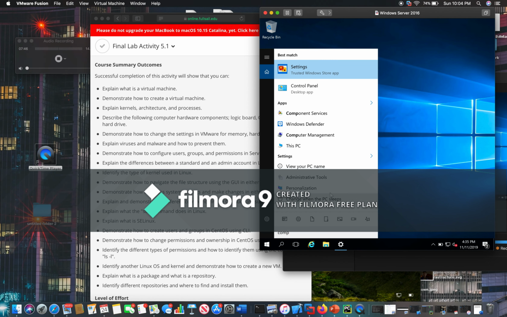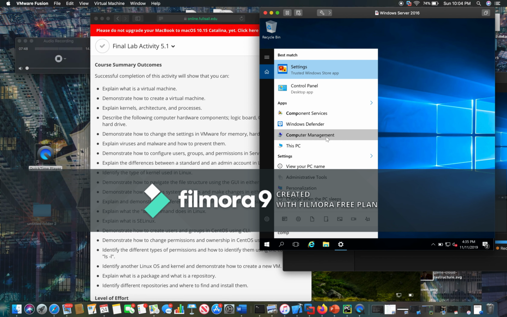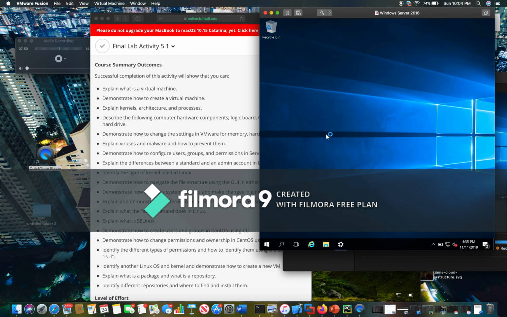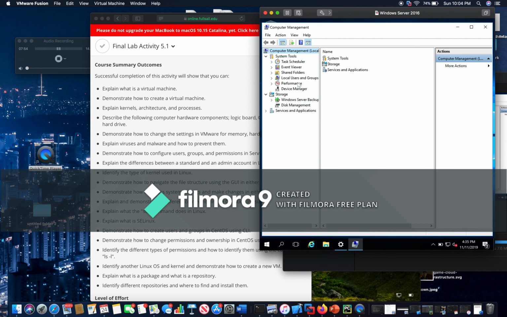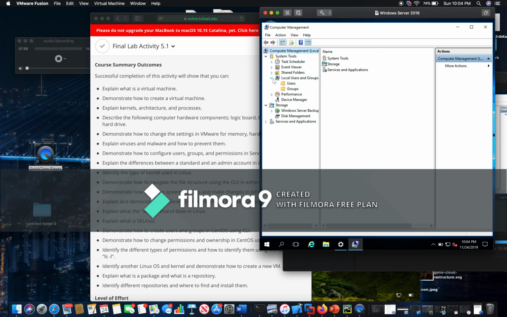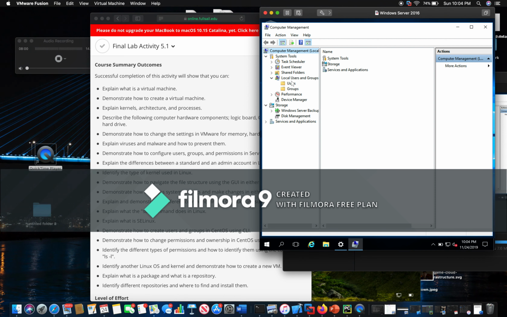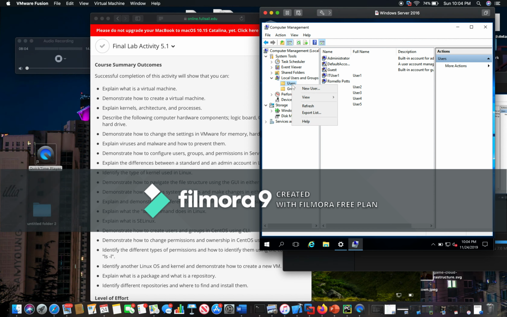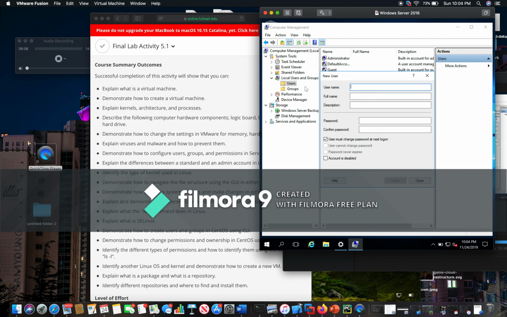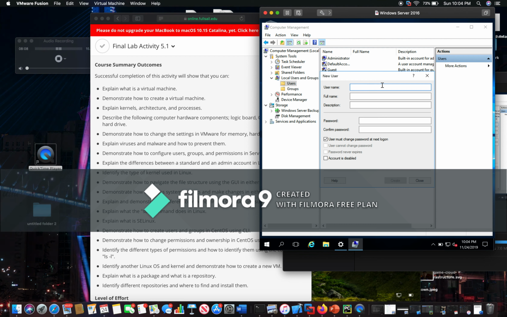So I click on computer management. I get to the users and groups. You're gonna right click that, type in whatever name you want to choose, any type of password you want to choose, and it'll populate to the server.